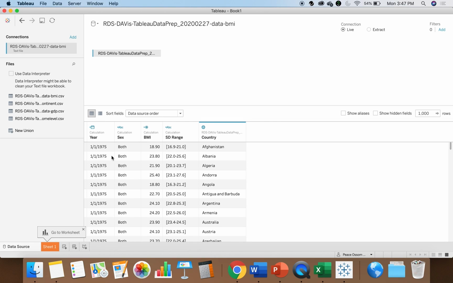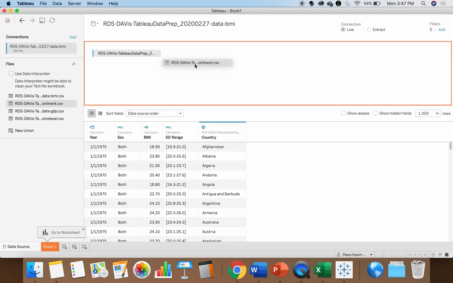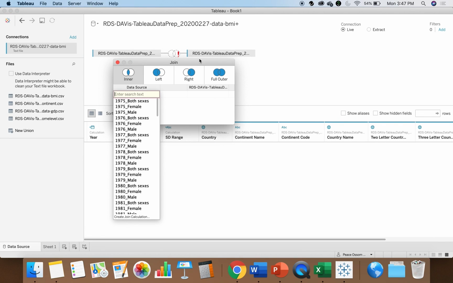Now that our BMI data is clean, all of our other data sets are clean, so we can continue and make joins with our data set. So I'm going to go ahead and join it with the second file that I downloaded, which is the continent data.